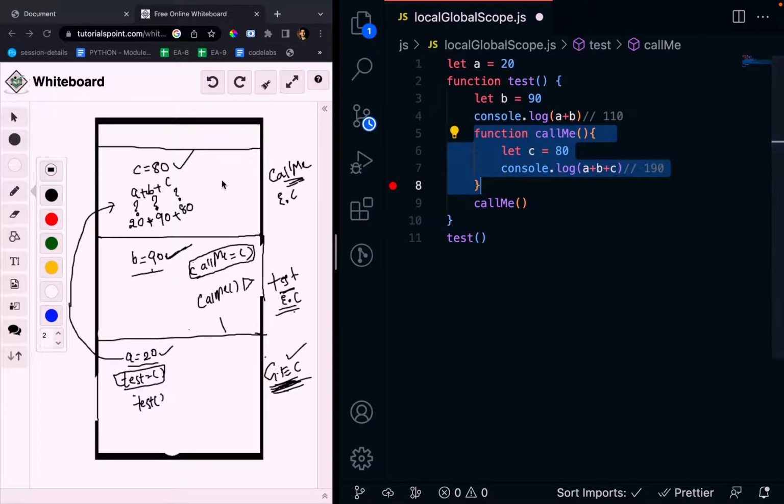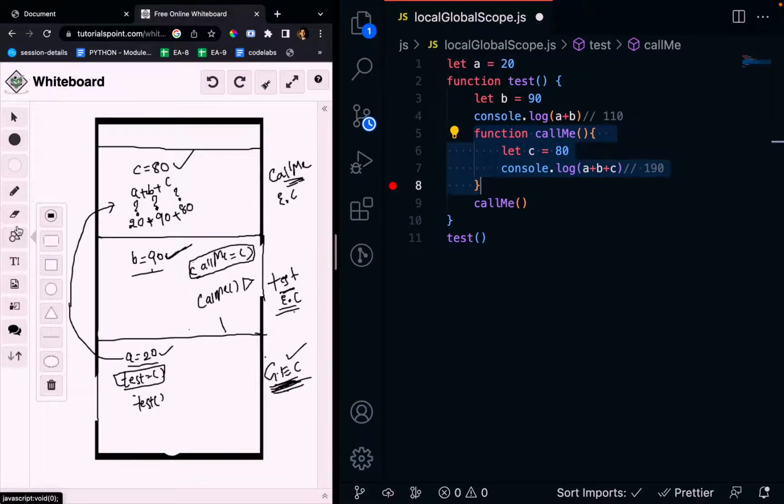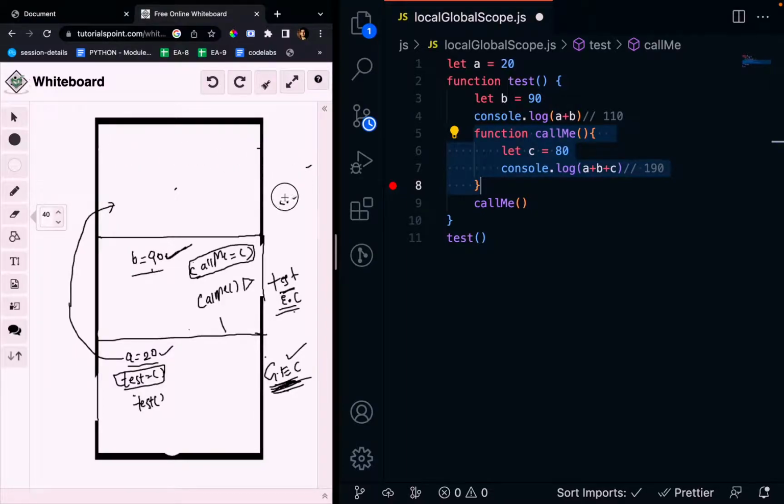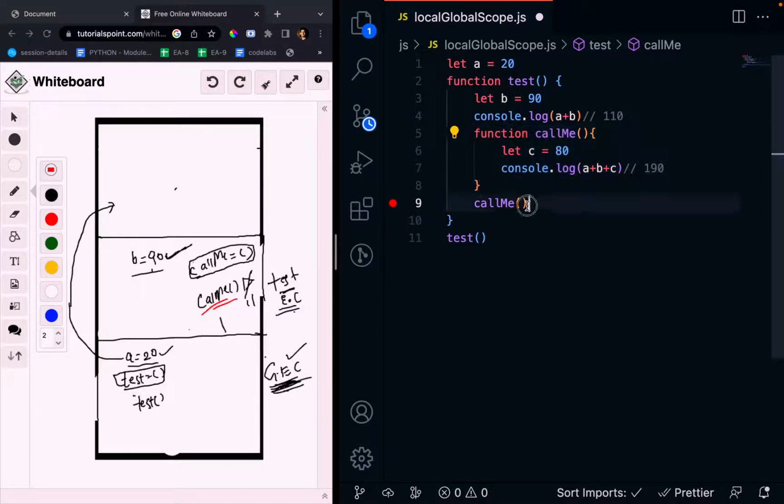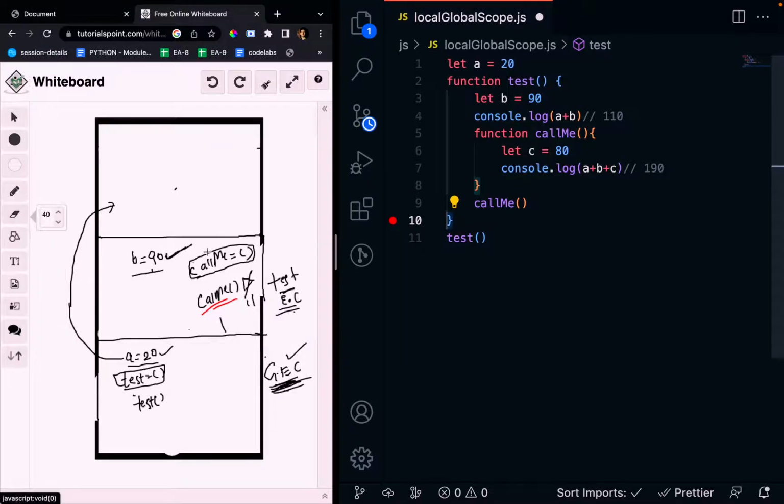So that means what should happen? The callMe execution context should get erased, just like this, from the call stack. And then where we paused at this line, there will be a play here. That means at line number 9 we are done now, and the control will move on to line number 10. Line number 10 is the closing brace of the test function, so the test execution context should also get erased. So that is this one.